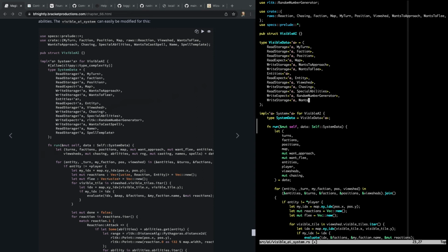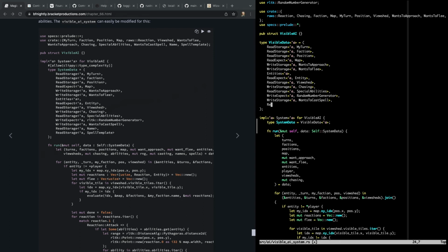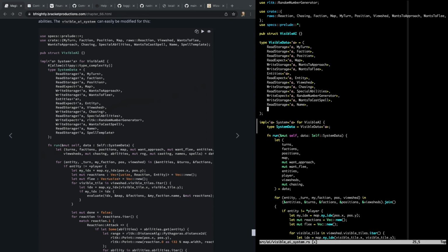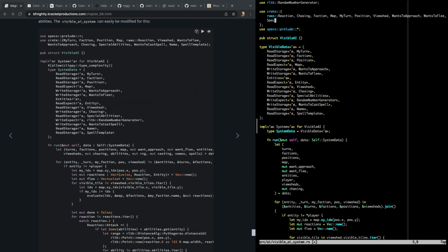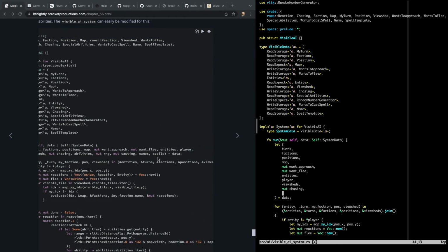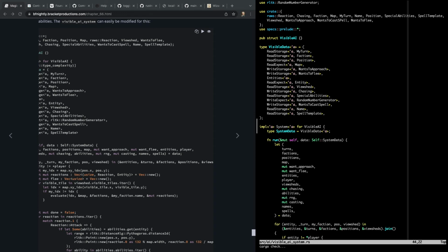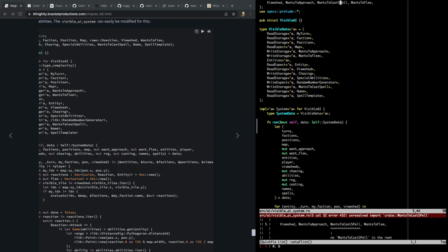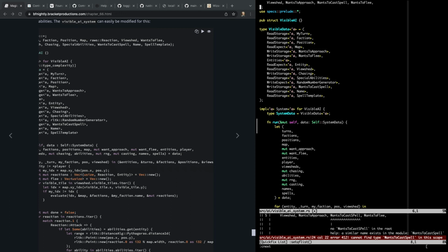So we are on write storage, wants to cast spell, read storage name, and read storage spell template. All right, and then all these need to be added up here. So special abilities, wants to cast spell, name, and spell template. Okay, and then we have to add them down here as well. After chasing, we have abilities, RNG, casting, names, and spells. All right, let's see if that builds, or checks anyway. Oop, wants to cast spell with a lowercase p.